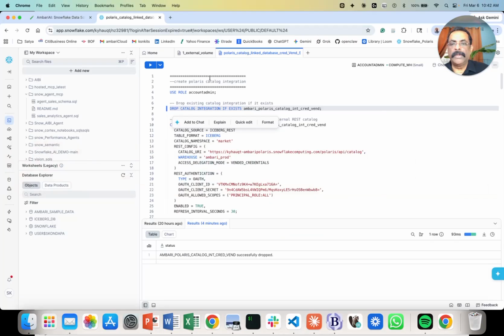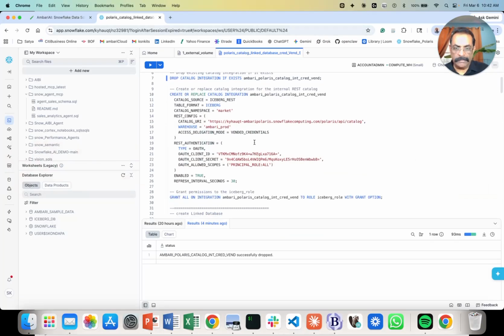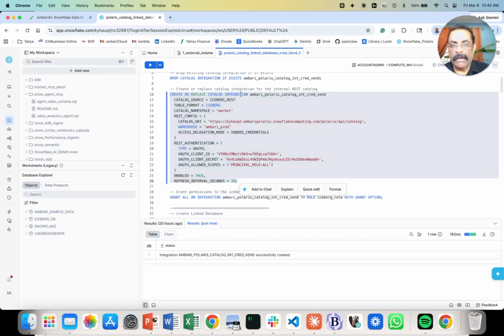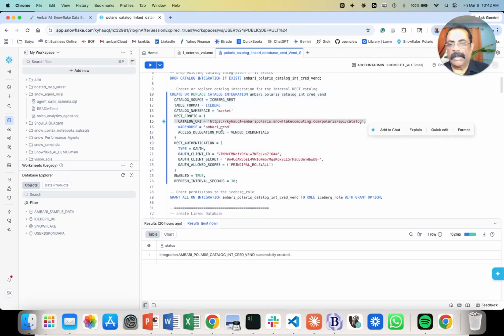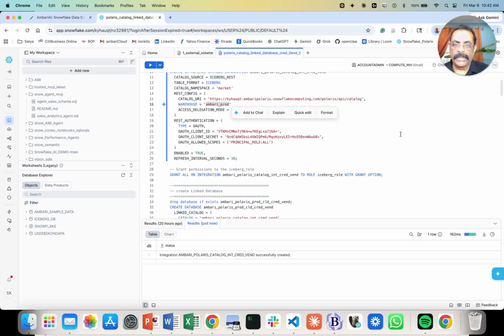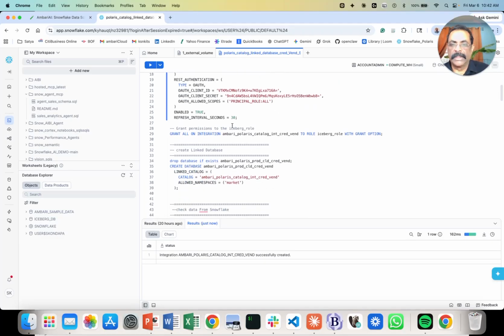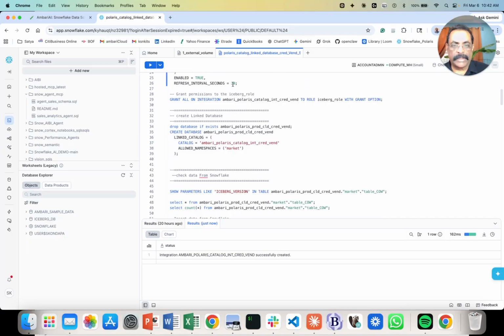Okay, so you use the admin role. Here I'm going to create a catalog integration for the catalog link database. This is my location of the Polaris catalog, this is my warehouse in Polaris or namespace, and then, of course, credentials. Then I'm going to refresh every 30 seconds, or it depends on how you want to refresh. But a more frequent refresh may cost you a little bit, because the engine needs to refresh the most recent metadata JSON. Then, of course, we grant it to users and all that stuff.